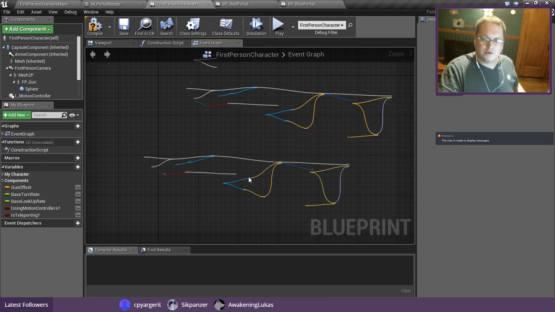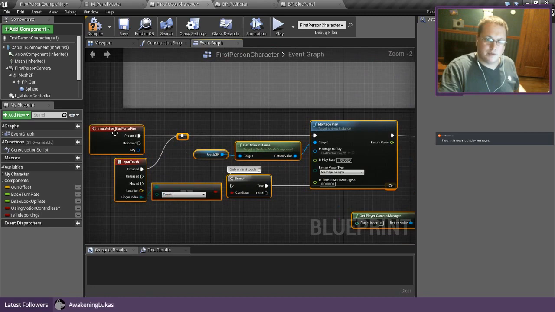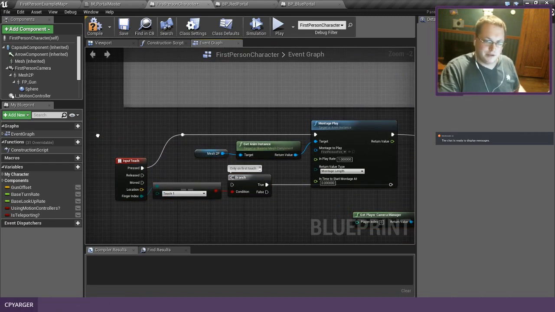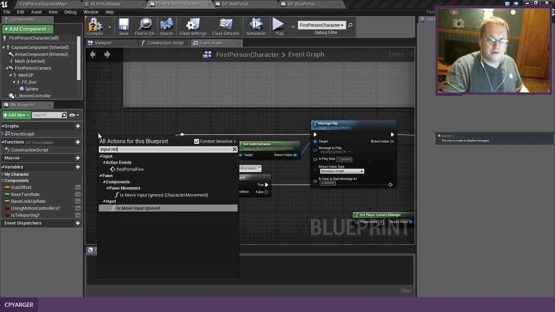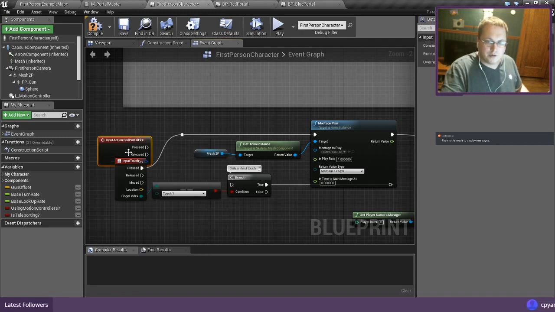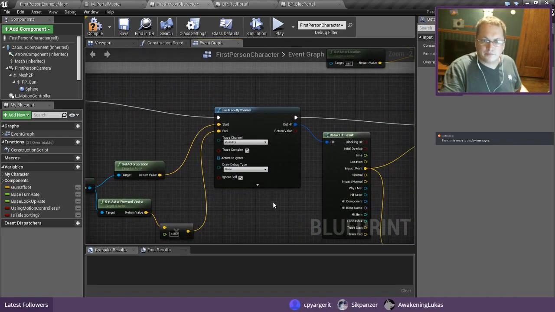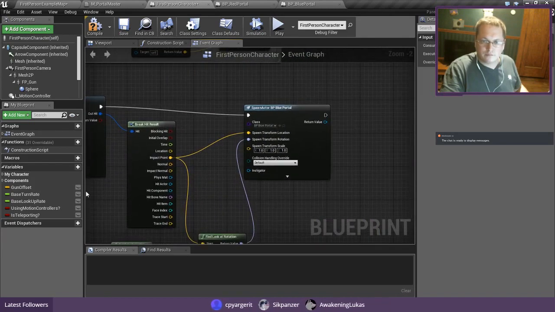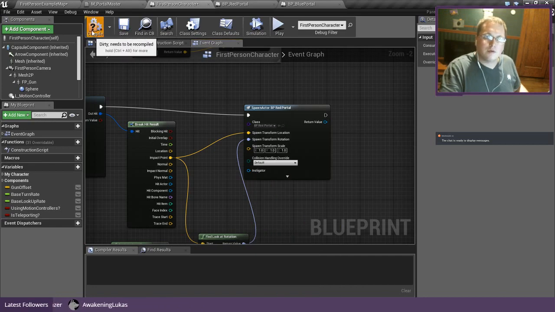Control C, Control V. Literally the entire thing. Except here, we're going to delete that. Input red portal fire, pressed. And then PvP red portal. Compile, save.